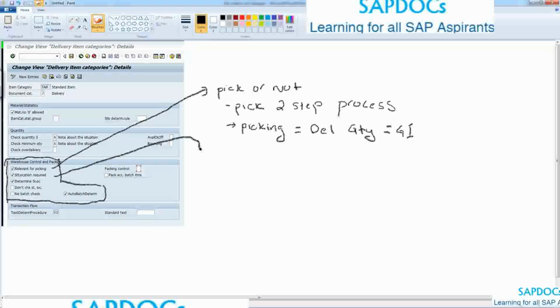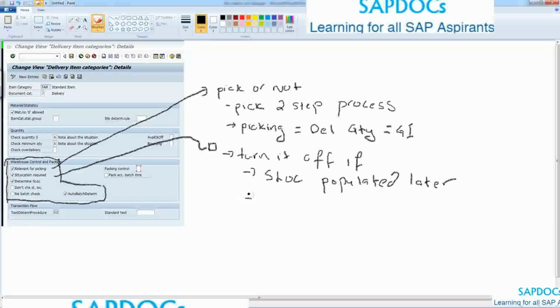Then we have the option called storage location required. This means that when you create the delivery, you must have a storage location. If you don't flag it, then when you create the delivery, you don't need it. You would only turn it off if you determine the storage location or if it's populated after the delivery creation, i.e. later. Why would you have it on? Because you want to make sure that the storage location in the delivery is correct when you do the PGI. When you do the PGI, the system will always check the storage location because it needs to reduce stock. What this flag does is check whether or not the storage location has been populated when you create the delivery.